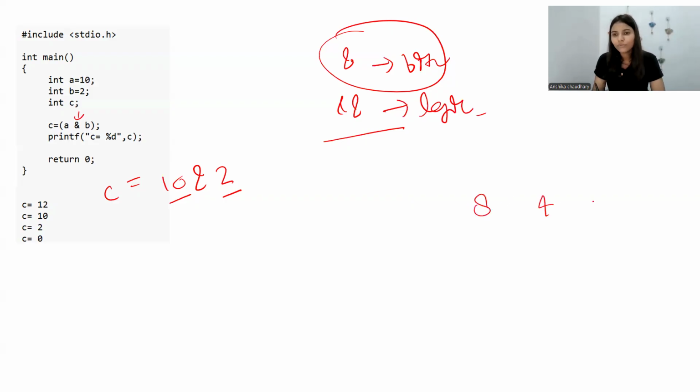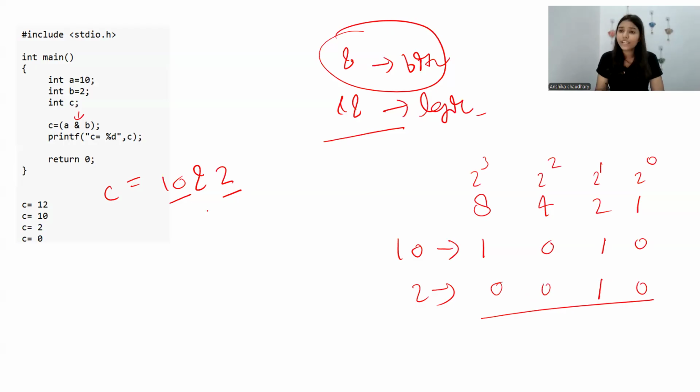You have to write 8421. You can expand this series based on your needs. This is nothing but 2 raised to the power 0, 2 raised to the power 1, 2 raised to the power 2, 2 raised to the power 3. For converting 10, how can we make 10? 8 plus 2 will become 10. So we will make this bit 1 and this bit 1, and the rest will be 0. So that is the value for 10. Now for 2, only 2 will be enough, so I will make this bit 1 and the rest will be 0. Now I have to take the and.